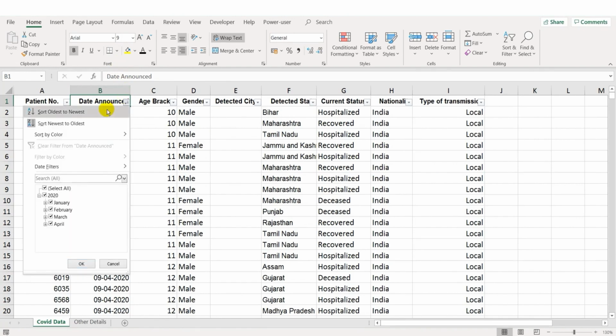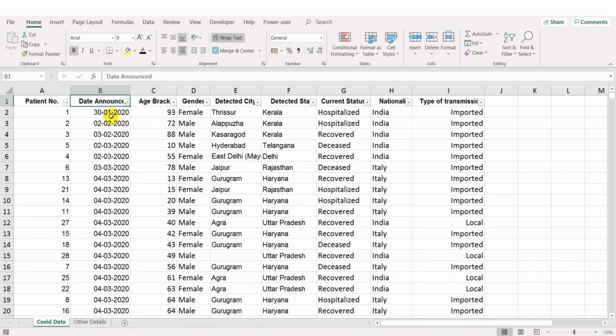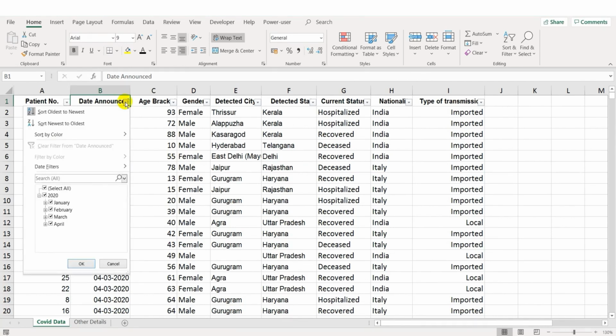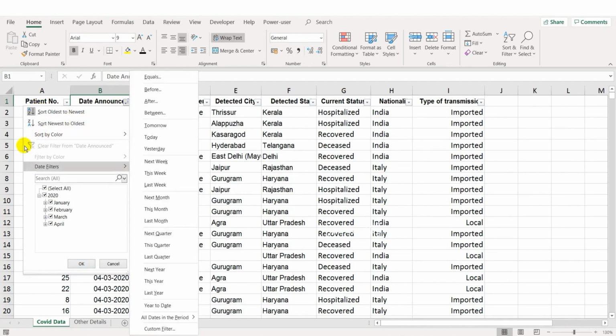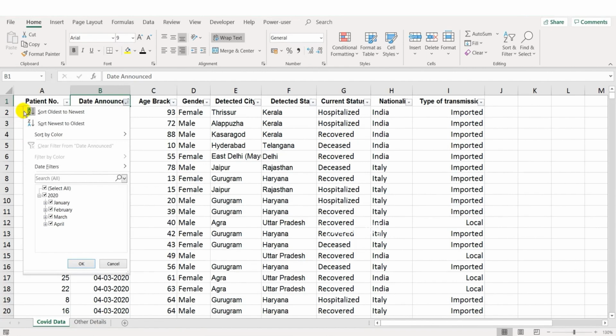I'll select the option of oldest to newest and now the data will be completely reversed. Also notice how if I go to the drop down, whatever is active will have the icon highlighted in dark gray. Right now, as you can see, this is the one which is highlighted in dark gray and this is not, which tells us that we have applied sorting of oldest to newest. This is how date-based sorting works.